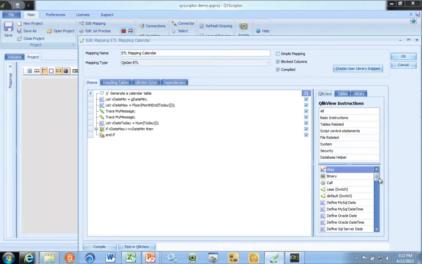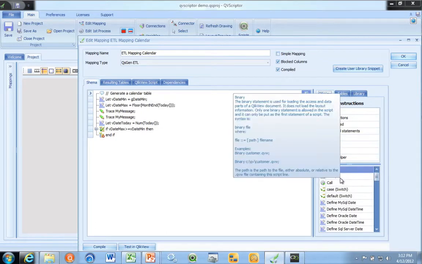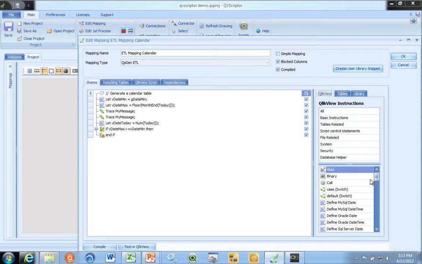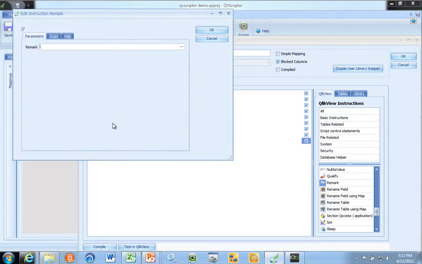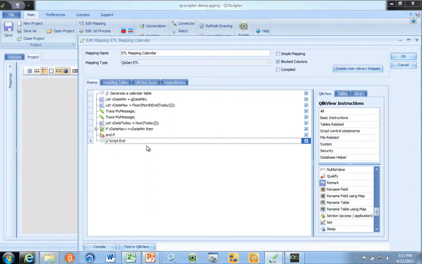For every ETL function that we support, if you hover on top of it, it will give you a brief description and an example of how to use that ETL function. For example, I'll just bring in the remark, which is usually a comment, drag and drop it in, and I can double click to edit, and my remark is script end. That's the simplicity of the ETL function.